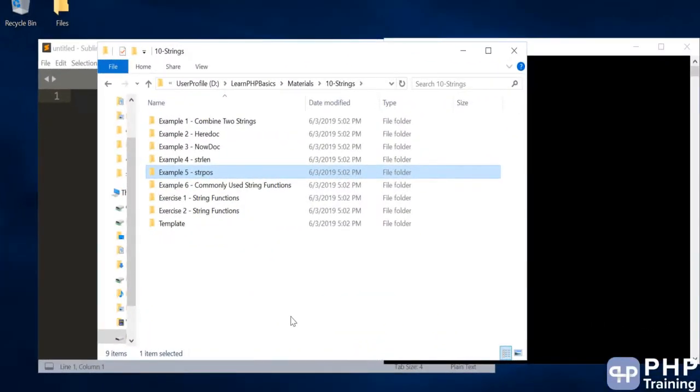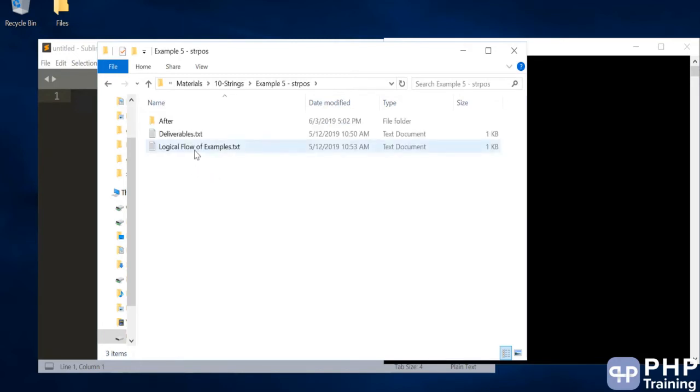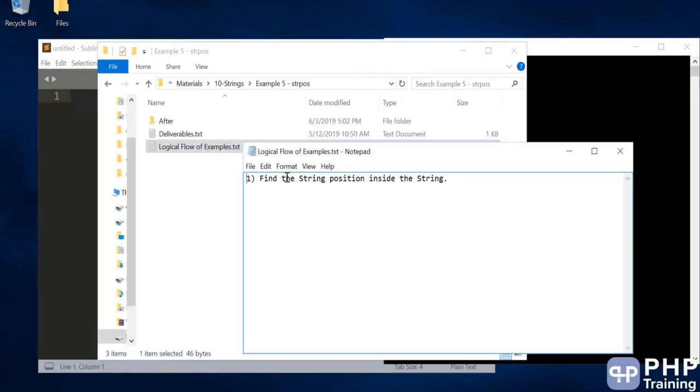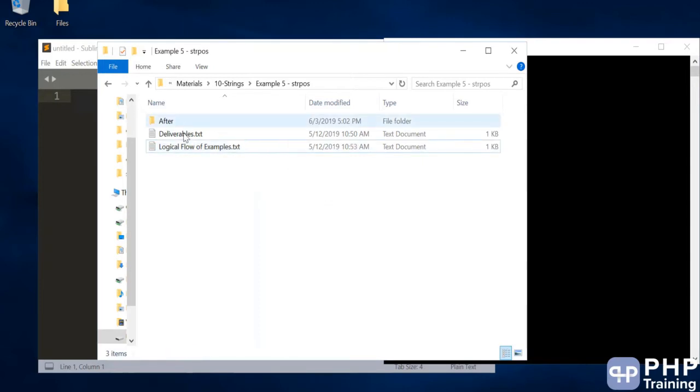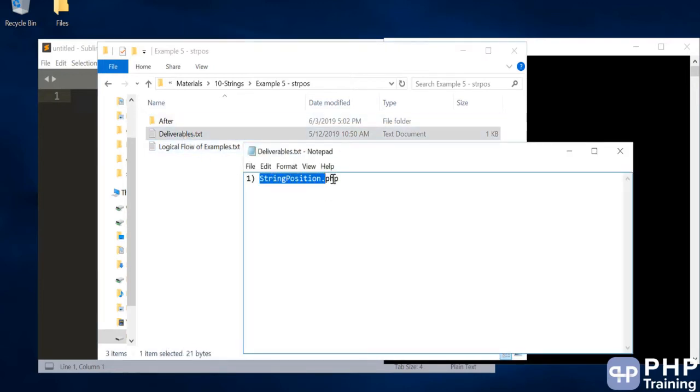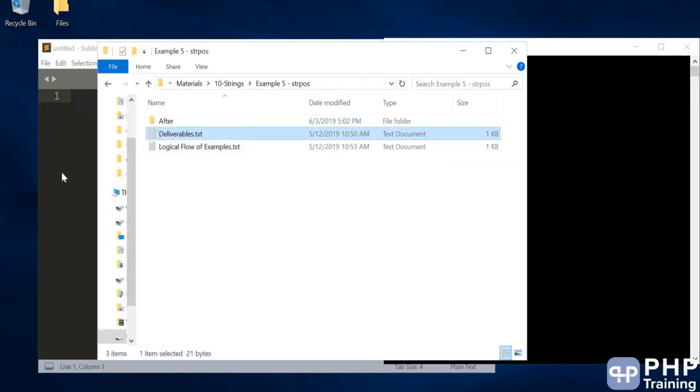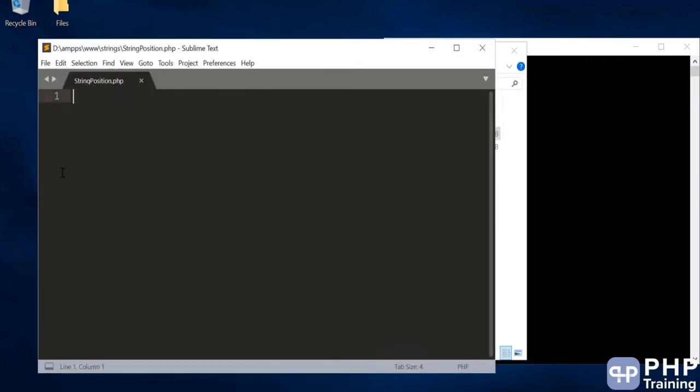Hello and welcome to the lecture on string positions. In this example, we'll try to find the string position of a given word in a string. Okay, let's do example 5. The logical flow is to find a string position inside a string. It's a very common scenario when you work with strings. You want to find some string inside a string. So as part of this, we will create a string position.php file. Let's quickly create this.